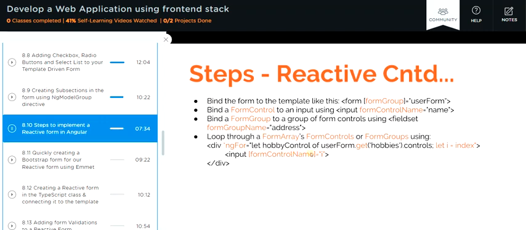Okay, so these are all the steps that would be required to create or implement a reactive form. Now in the next video we will be creating a normal Bootstrap form, and then we will continue with these steps and I'll show you guys how exactly a reactive form can be implemented. So I'll see you guys in the next video.